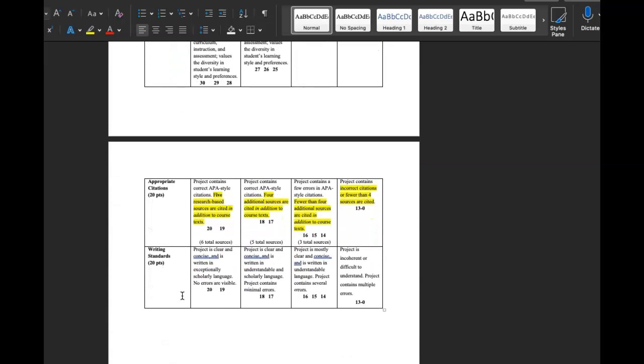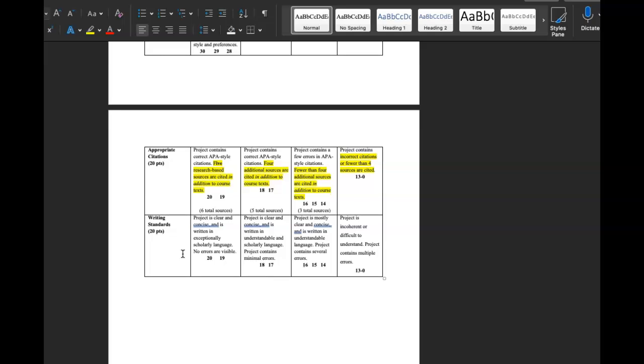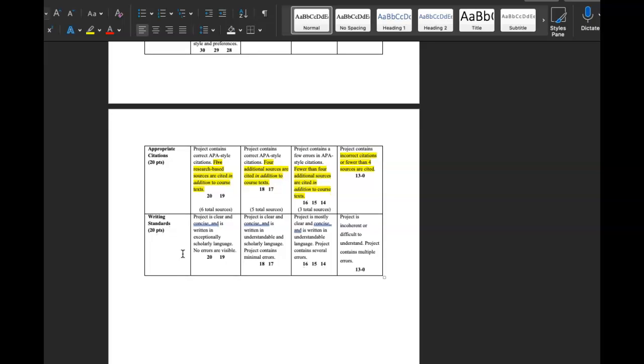I'm looking at appropriate citations. You're using APA 7. You need 5 research-based sources cited in addition to the course text, so you're having 6 total sources. And is your project clear and concise and written in exceptionally scholarly language? No errors are visible.